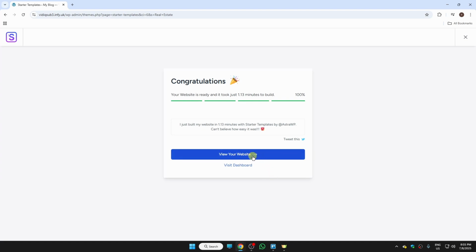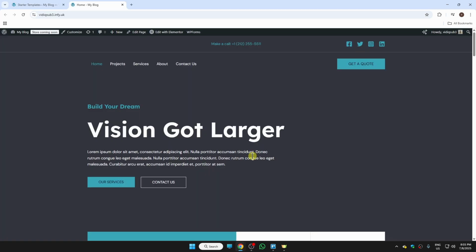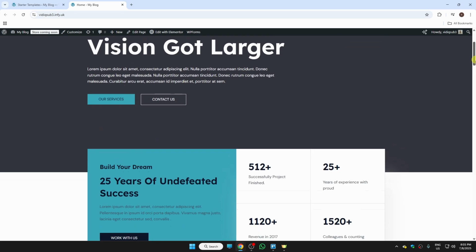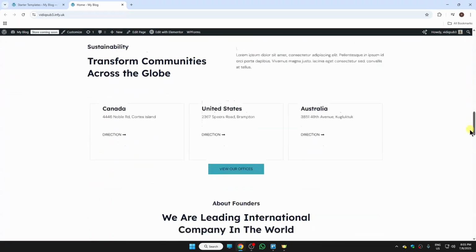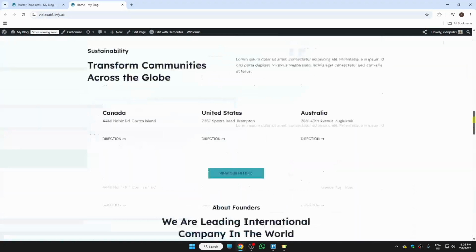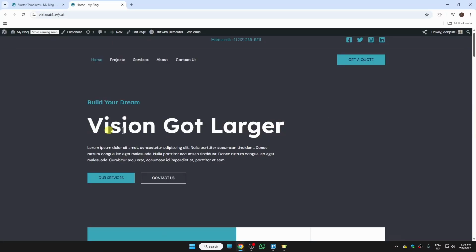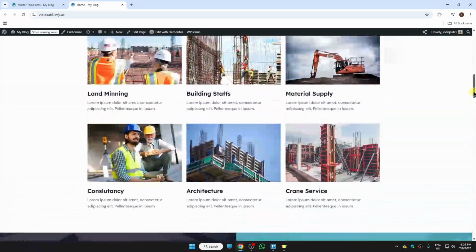So just click on view your website, and this is how our website is currently looking. You can see this is the exact template which we have selected, and don't worry, we can do any changes we want. Like we can change this text. If you want to change the image from here, you can easily do that too.